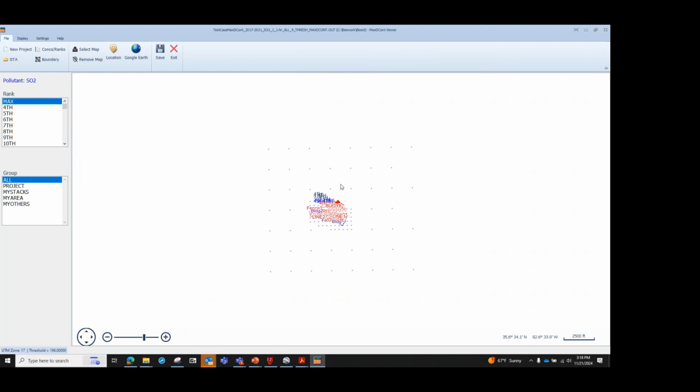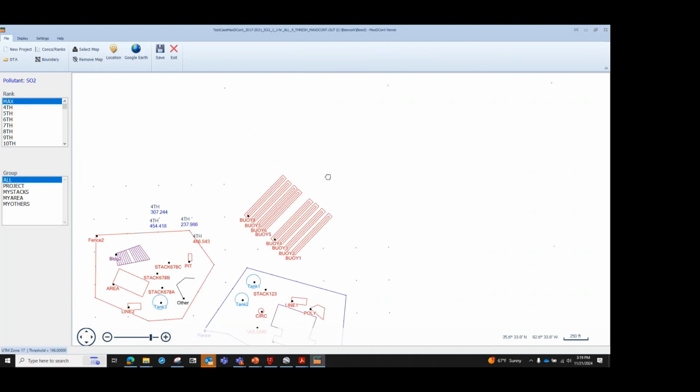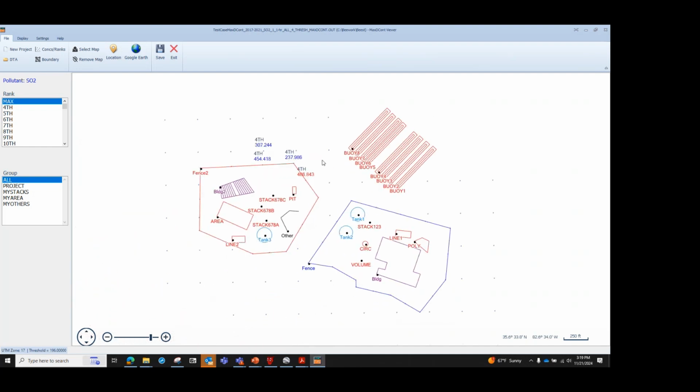What's nice about this rewrite, because this is written in a more modern programming language, is you can actually use the wheel on your mouse to zoom in, and you can use your left mouse to grab and drag. So here's an example with several sources, point sources, area sources. Here's some buoyant line sources, a couple of fence lines, and there's some receptors.